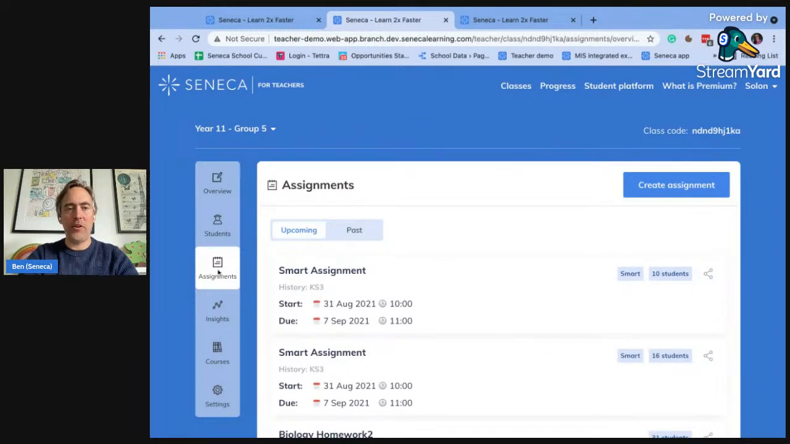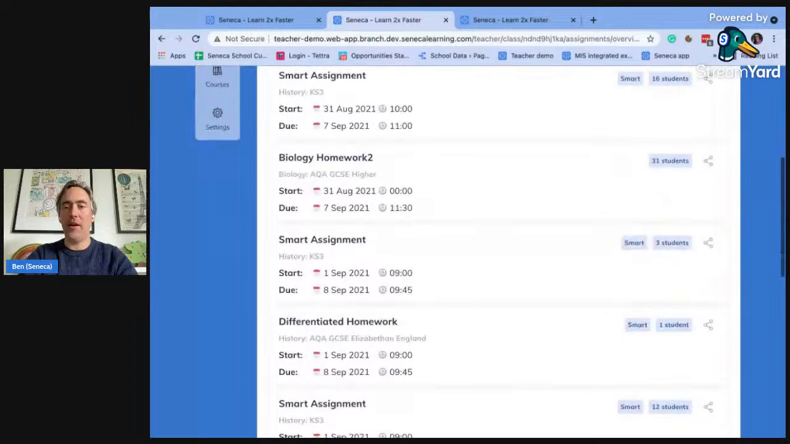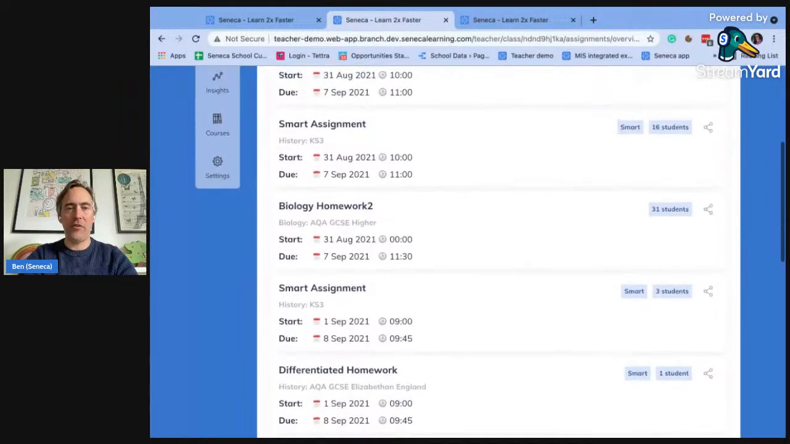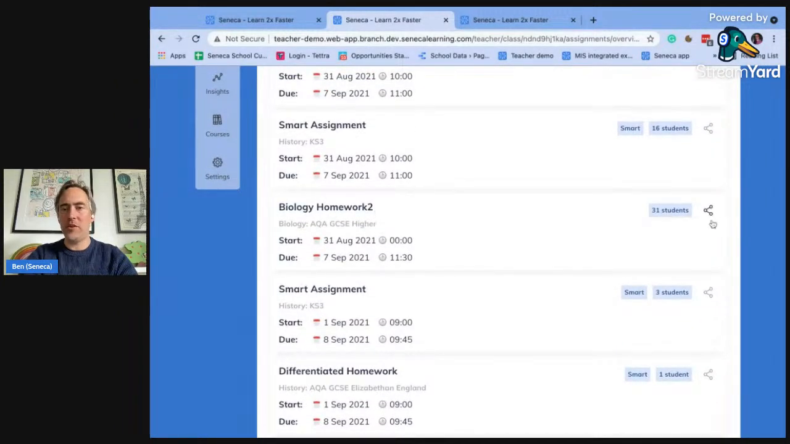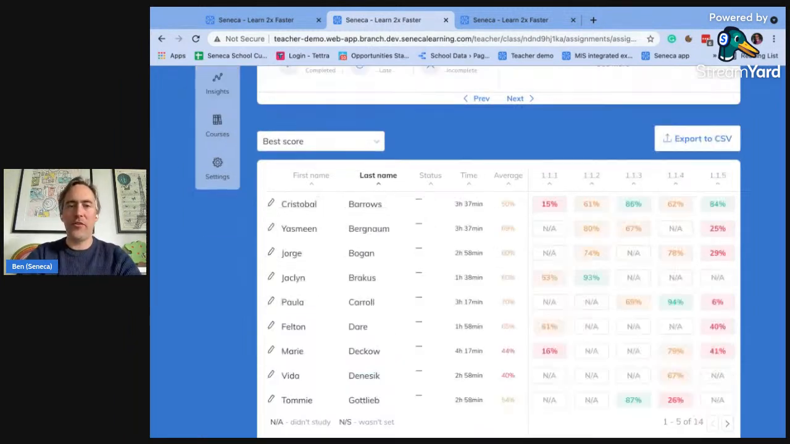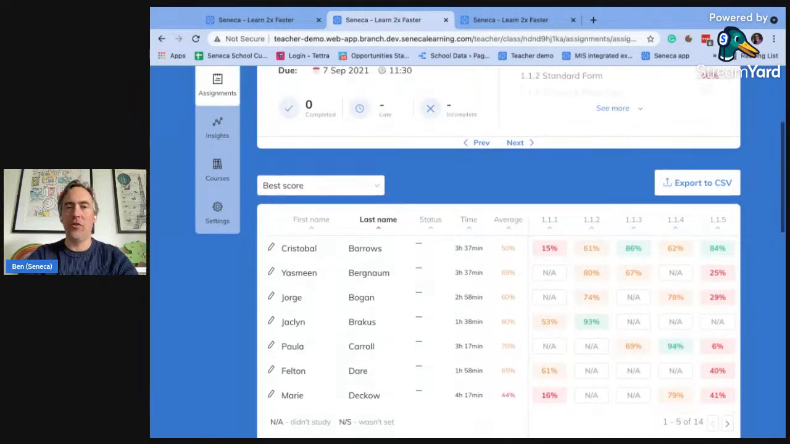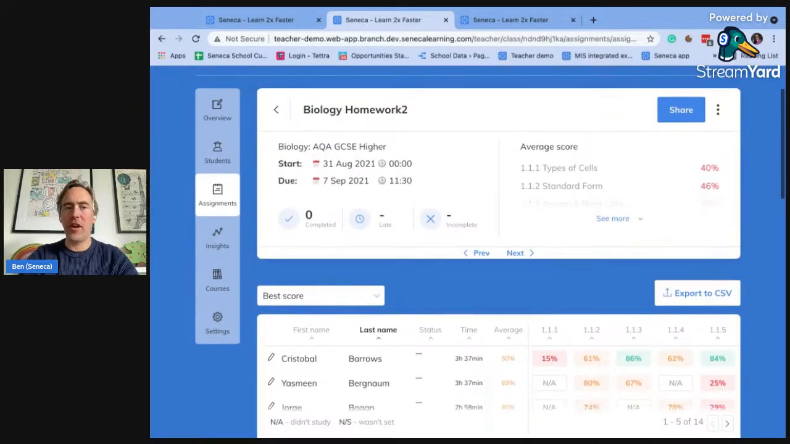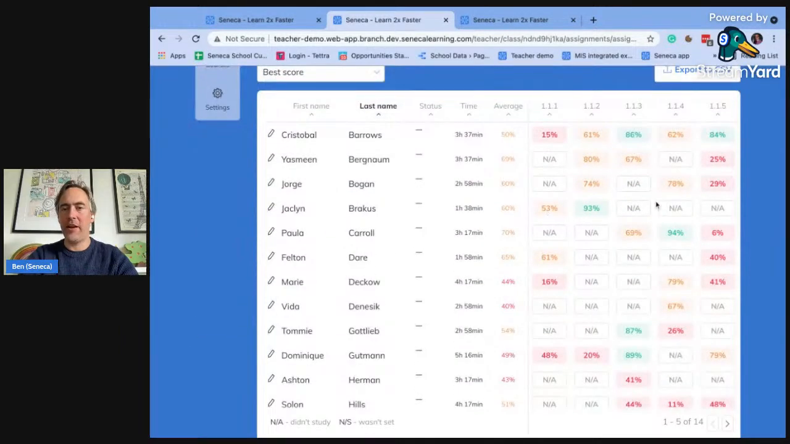So you can see when you click on your Insights tab on this left-hand nav, it will default to upcoming, so you can see exactly what homework you have set. So if I look here, I've got Biology Homework 2, which has been set to 31 students. I clicked on the 31 students, and that will bring up exactly those pupils who have completed the homework and historic scores. So you can start looking at actually what are their completion rates.